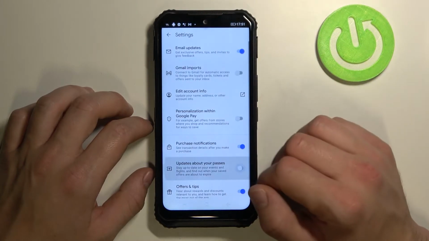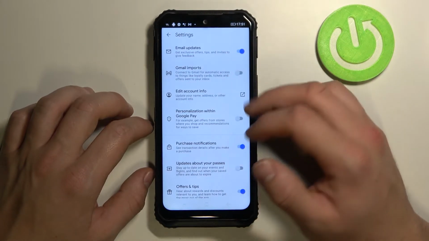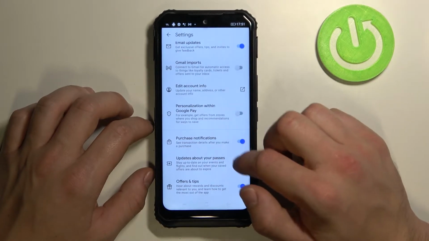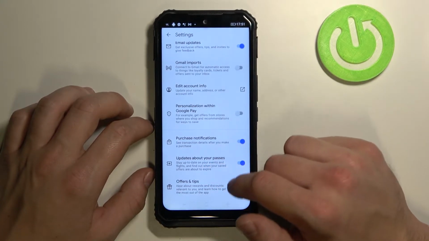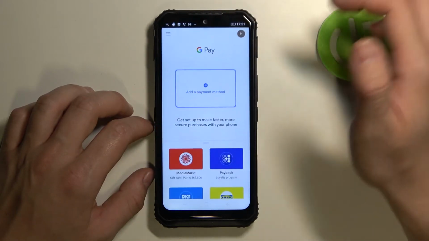In settings you can turn on or off email updates, Gmail imports, personalization within Google Pay, purchase notifications, updates about your passes, and offers and tips.